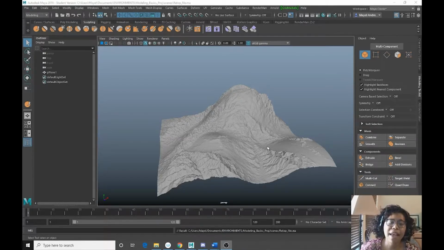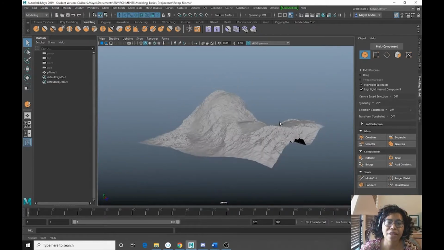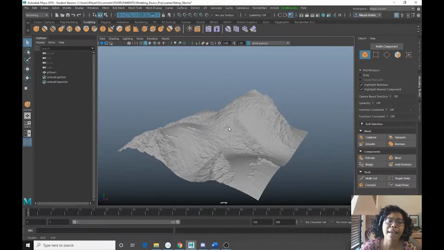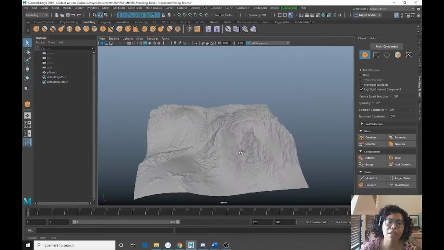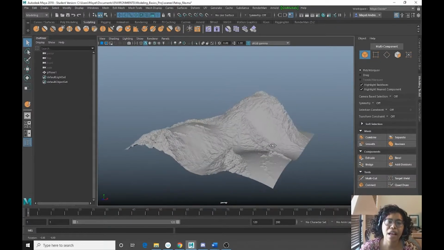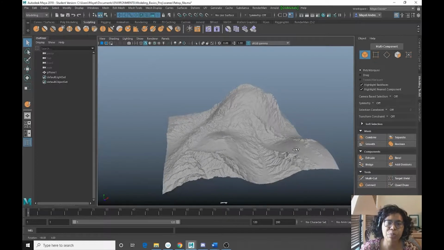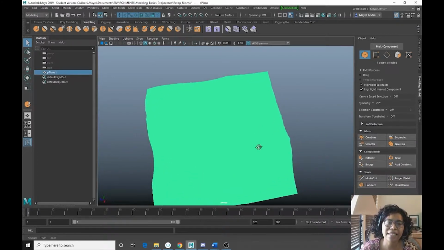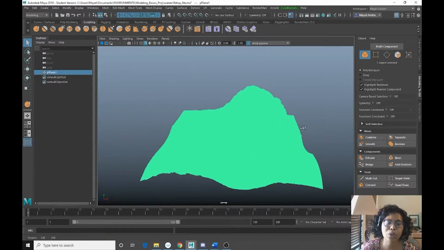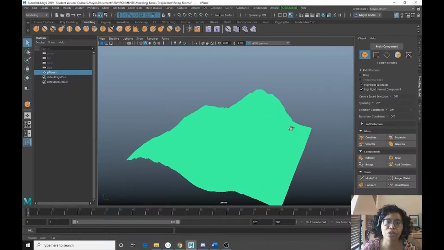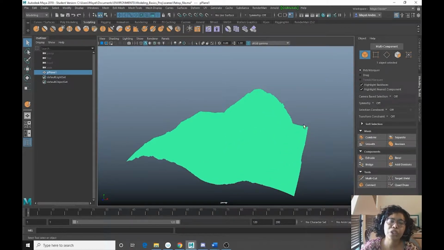So in front of us we have a very high poly mountain or hillscape, and it's really high poly and not something that is practically usable. If I select it, that is the geo. The geo is so dense that it's just one big solid green mass. So what we're going to do is something called retopologizing, and Maya makes it very easy, and you do it using the quad draw tool.